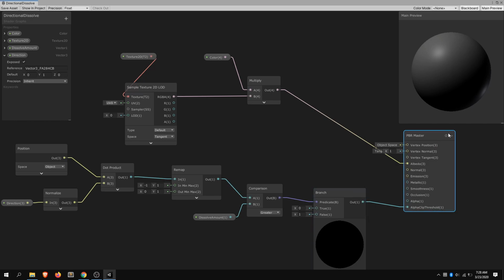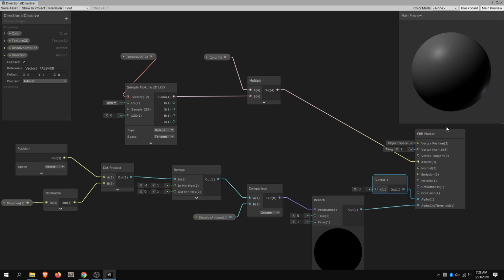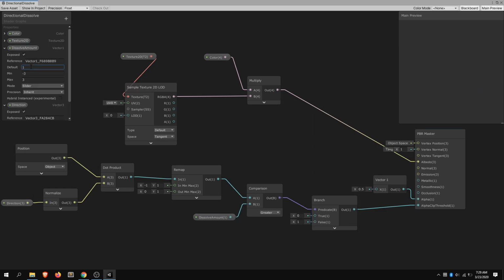Now there's a weird issue where, if you minimize and maximize, the default values disappear, but whatever, this is an easy way to get around that. If we set this to 0.5, for example, then if it is true, we're going to be clipping, and if it's false, we will keep the value. Now you can see here, if I set the default value for the dissolve amount to 1, everything disappears. If I set it to half, you have just the top half.